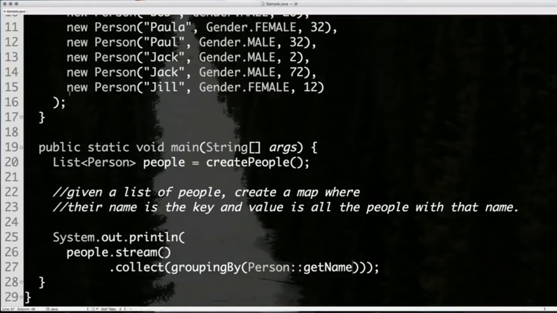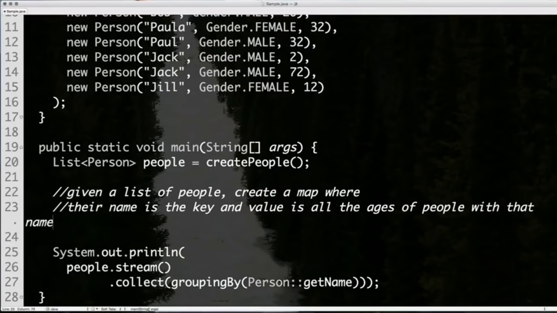But let's change this a little bit. I don't want the list like this. Given a list of people, create a map where their name is the key and the value is all the ages of people with, let's say, that name. So I don't want people's names or the people themselves. I only want their ages. So given Sarah, I want to know what the Sarah ages are. Given Bob, I want to know what ages of all the Bobs are.